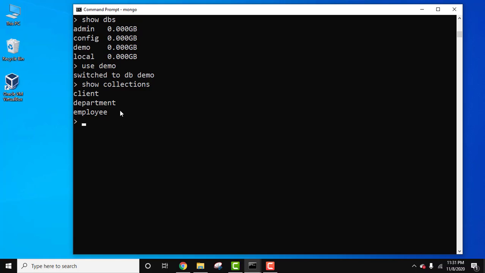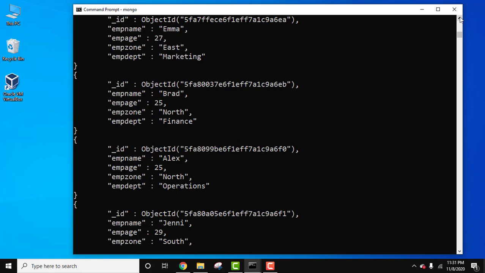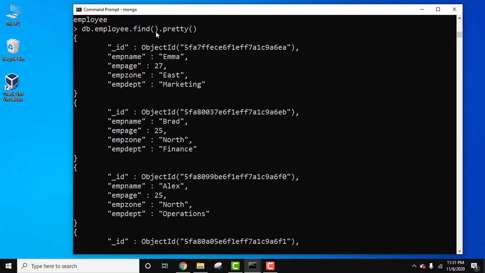Let's view the records of the employee collection. I hope you know we use db.employee.find, and to format it we use pretty. Press enter. Here are the documents. We have four documents in the employee collection.